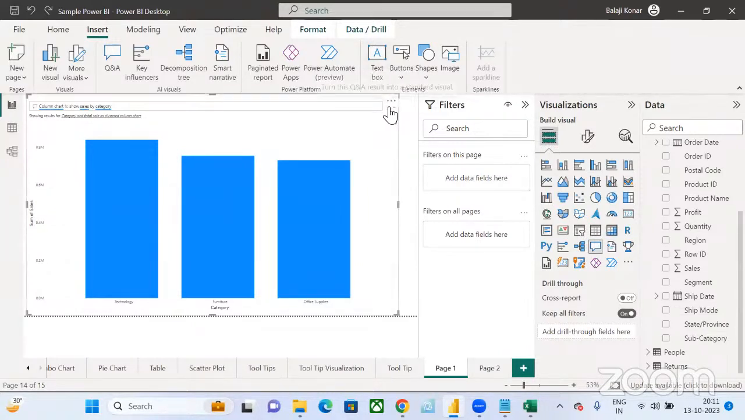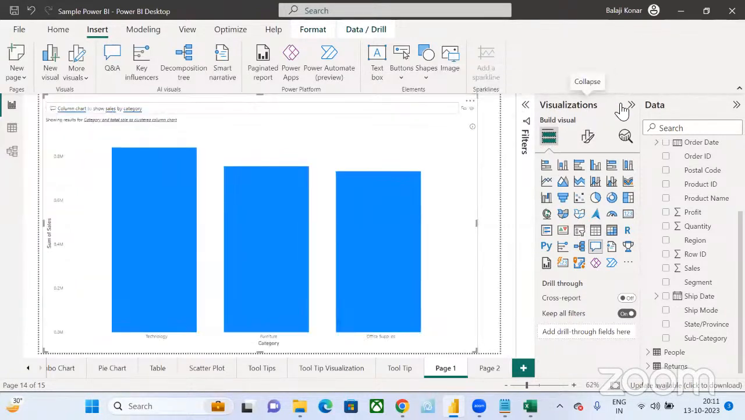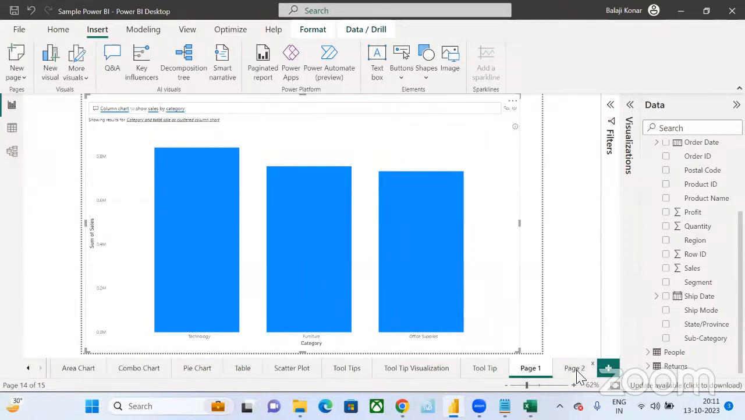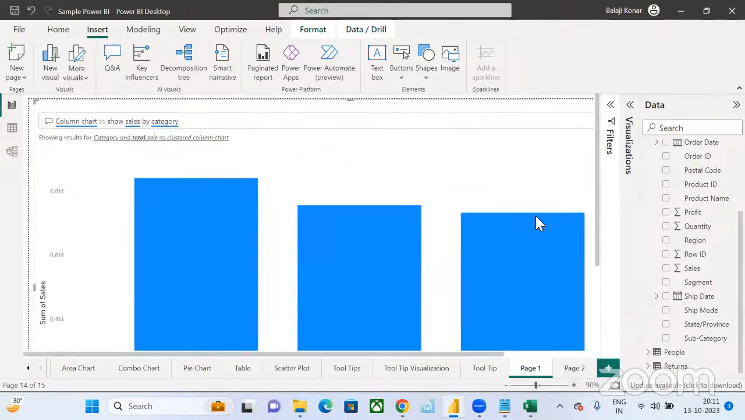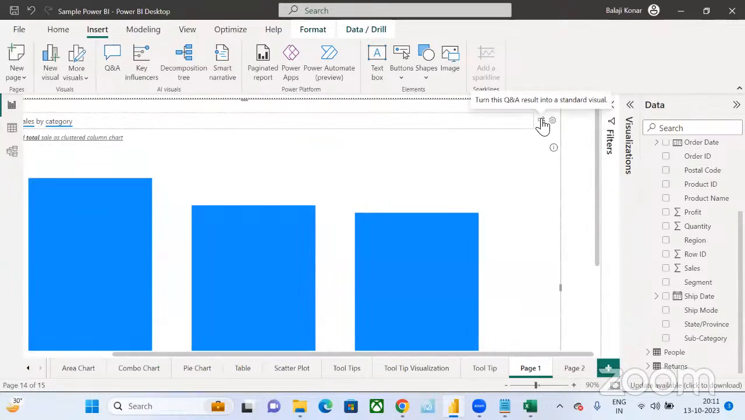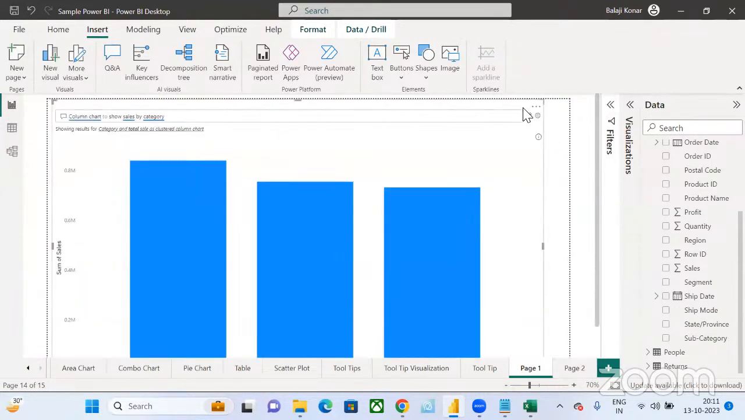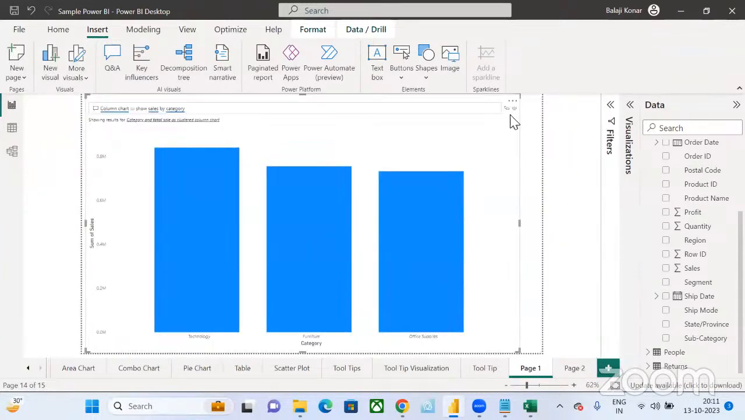You see this particular button is very minimized. Let me increase the screen. Please increase the font. You should see this. If you increase the font, can you see this particular button? Turn Q&A into a standard visual. You need to increase the font a little bit. Can you see this visual? Turn this Q&A into a standard visual. If you click on that, it will move on to a standard visual.